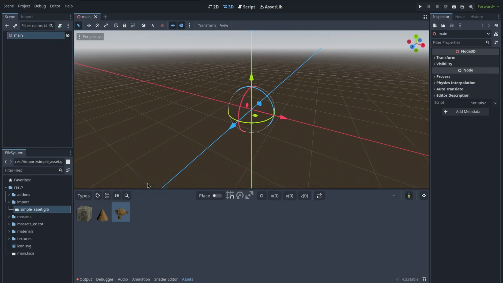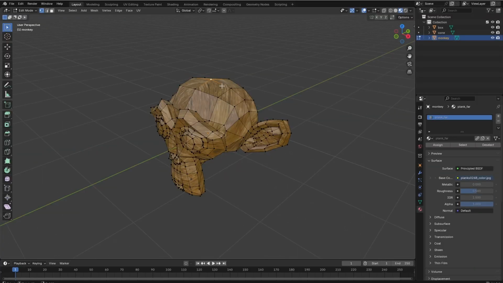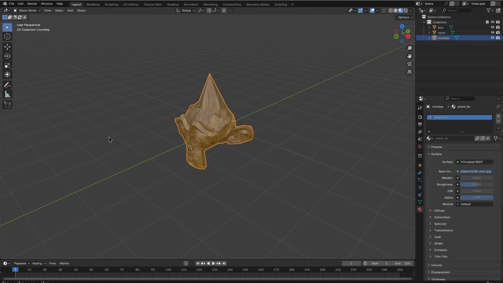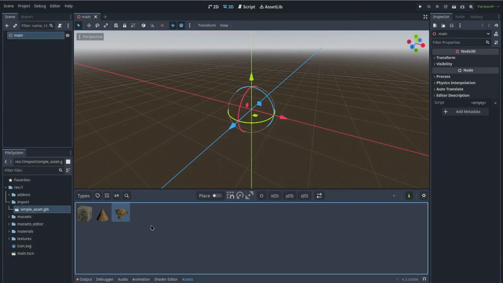So as an example, let's modify this monkey head. I just move these vertices and now I come to the export tab. This time we don't need to specify the export file path. Just click on export Godot asset and it will automatically be saved on the correct path with the correct export setting. Well, right now we don't have an automatic import, but maybe in future we will add that.